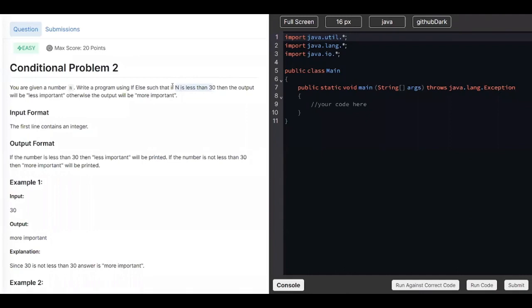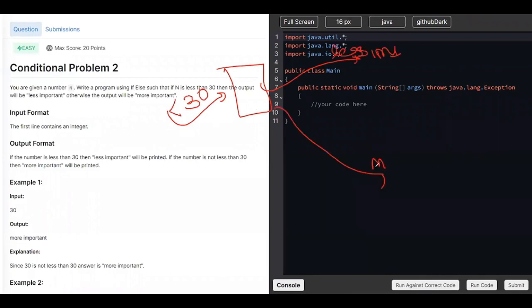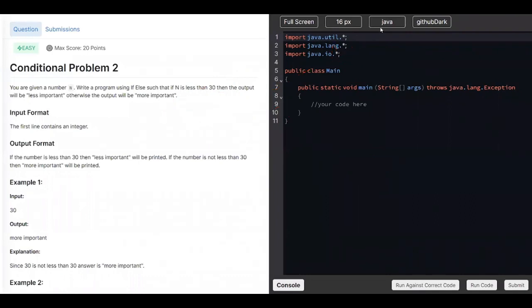Okay. But try to think of it like this. Your user is giving you a number. If the number is less than 30, you will be printing less important. And if the number is greater than or equal to 30, you will be printing more important or whatever. Right? Let's try to write the code for it, right? Can anybody help me with the code?